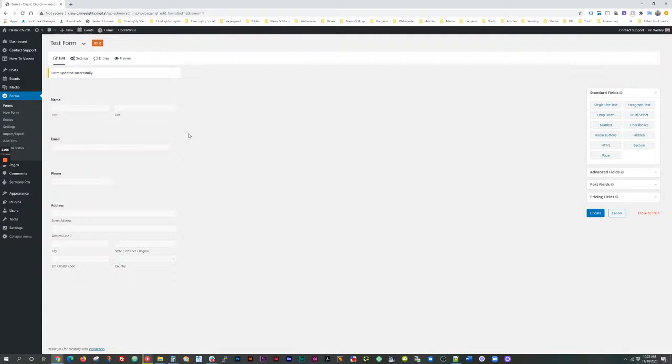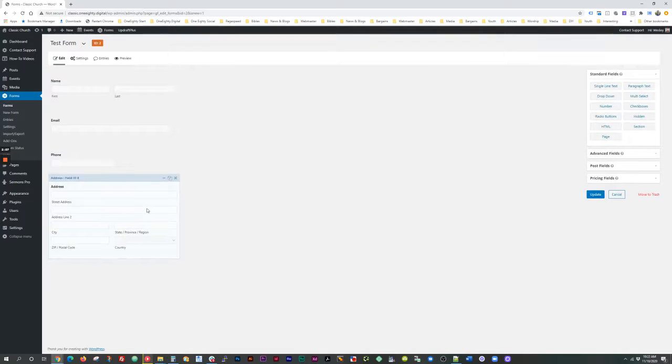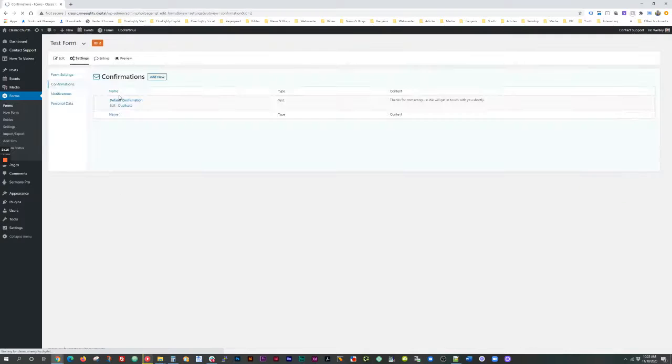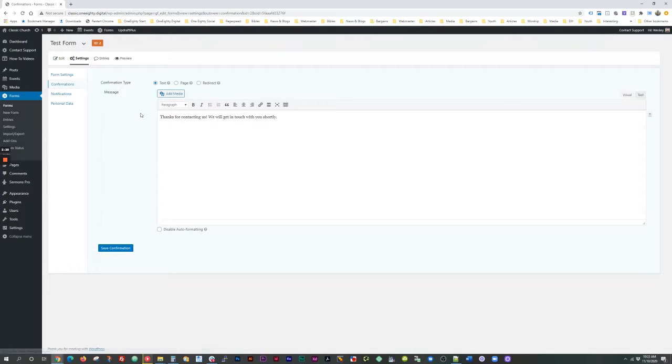Now the question is, what are we going to do with all this information once we start collecting information from that form? Well, what you want to do is go up here to settings and you'll see confirmations. Now this is going to do two things. We can edit this confirmation that's right here. It just says, thanks for contacting us, we'll be in touch with you shortly. That's the default, basically what shows to the person after they've submitted the form.